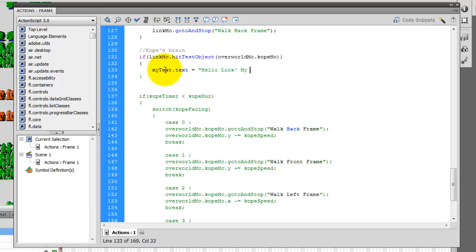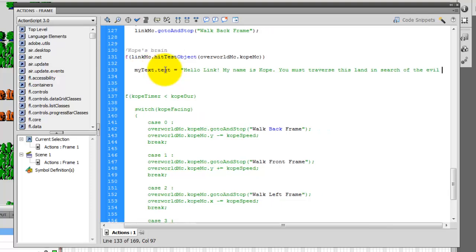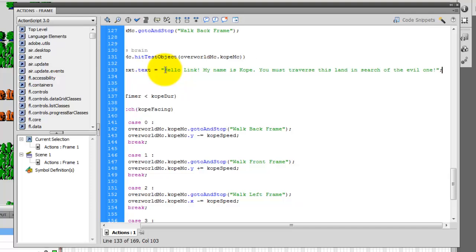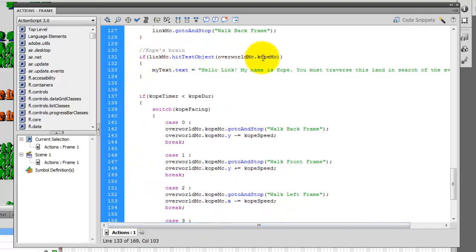"Hello Link. My name is Kope. You must traverse this land in search of the evil one." Put a close quotation mark there and put a semicolon. Now what's going to happen is that when Link touches Kope, it's going to update this text field.